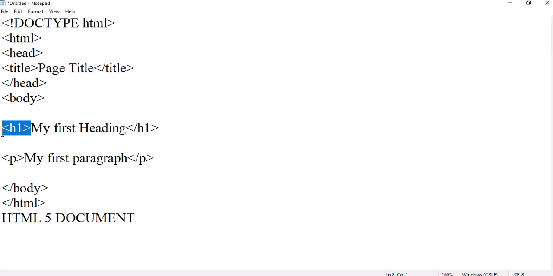This H1 defines a large heading. We have so many headings in HTML, from H1 to H6, with H1 being the largest and H6 the smallest. And the P element defines a paragraph. So all these are elements, this P, this H1.